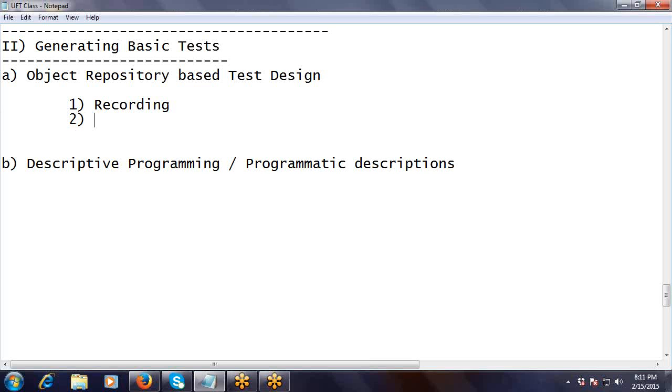Another method is without recording. The term is keyword driven methodology, which means generating tests manually without recording, generating tests manually using shared object repositories. You can type the statements. Getting this one? Object repository based test design again has two types: one is recording, another is without recording.